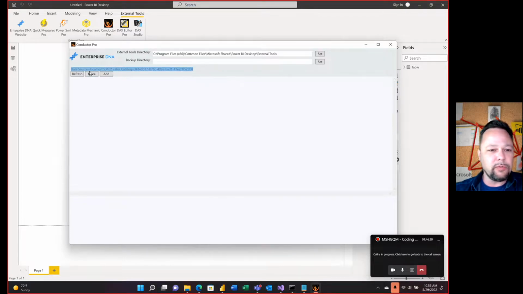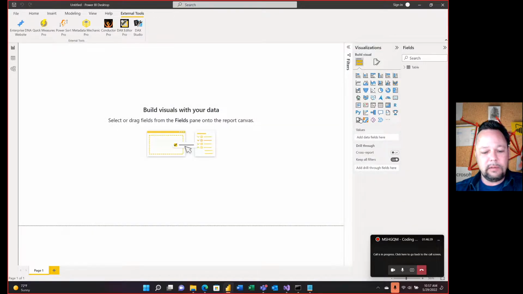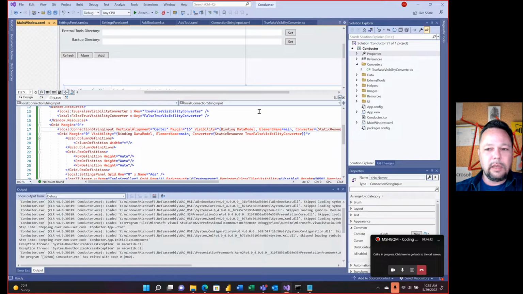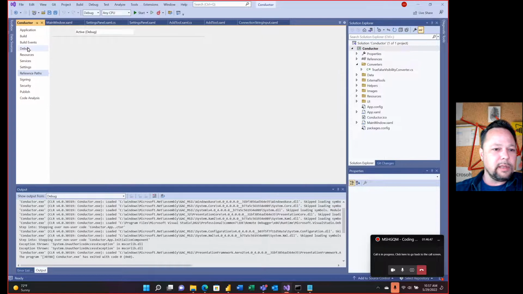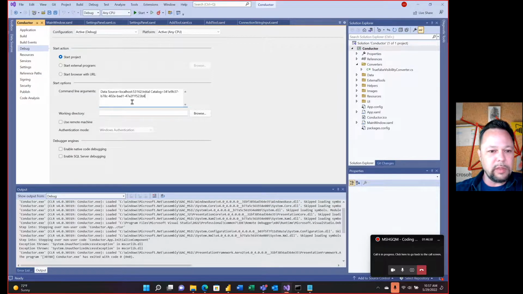Right here it tells us our server, which is localhost colon 53162, and our initial catalog, which is our database, which is this GUID. So what we can do is go to properties and debug, where I can give it command line arguments. That means I can simulate it running from Power BI Desktop, with Power BI Desktop passing in the server and then the database as command line parameters. Okay, so I've got those set.